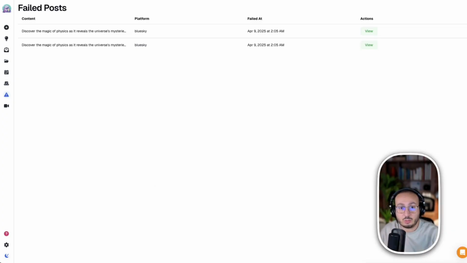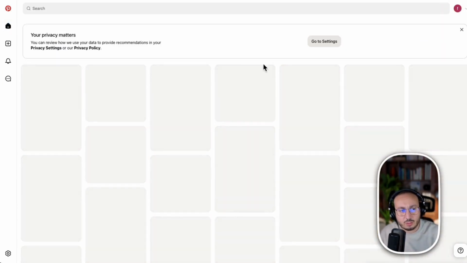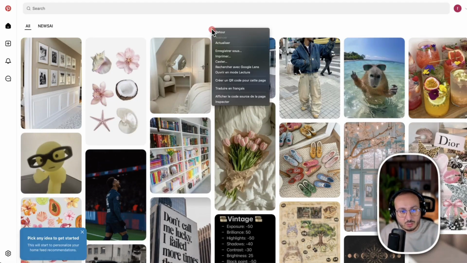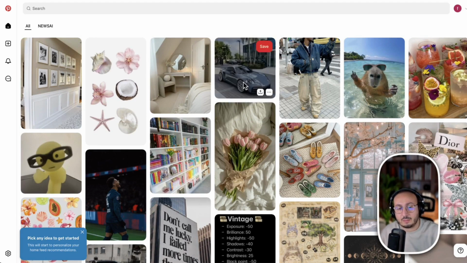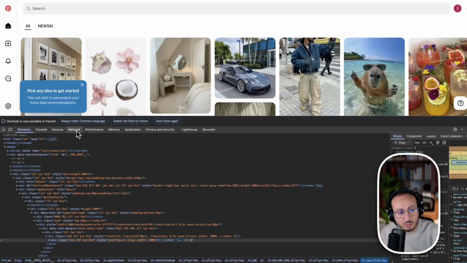It's simple. I will come here, on my account. You need to be logged in. I created just a test account, so I am logged in. I can just go to the home page like this. There, you go to an empty space, right-click, and click on Inspect. Okay? So this is the first step. Second step, I will click here on Network.